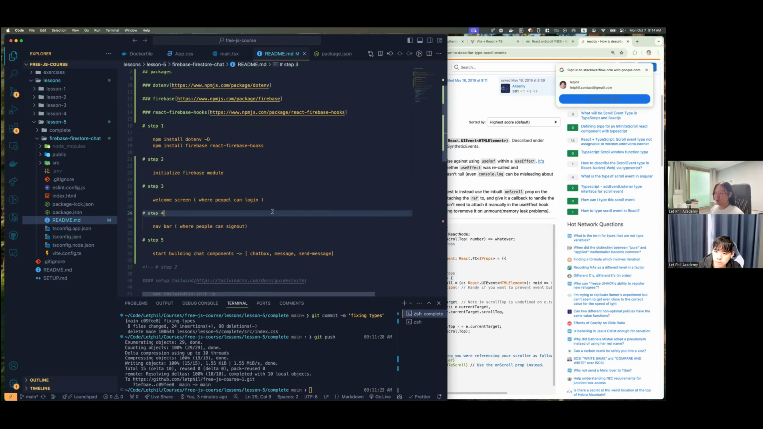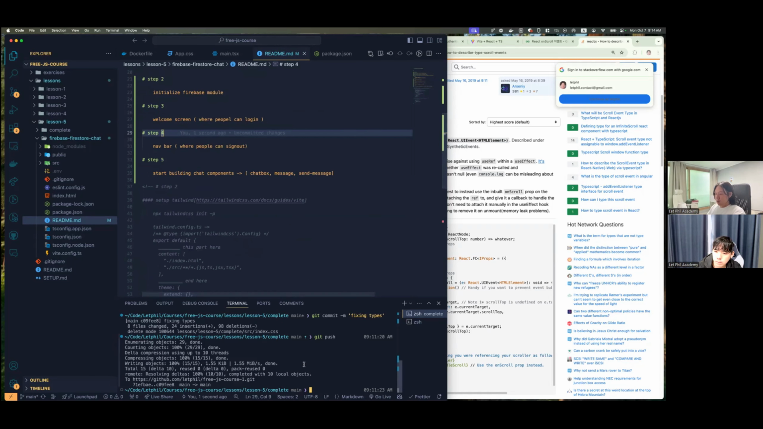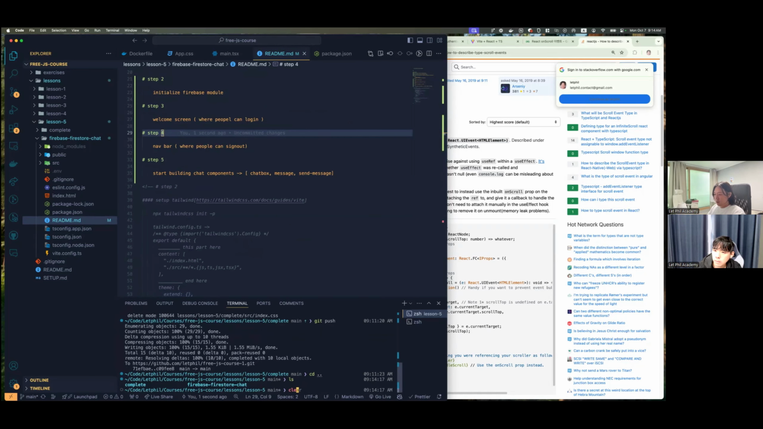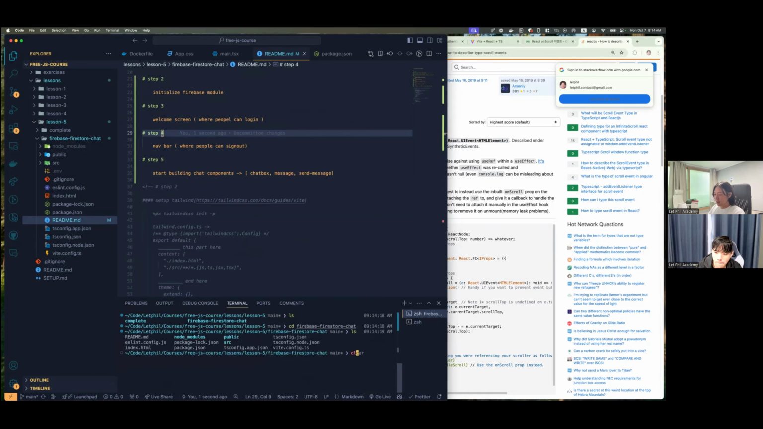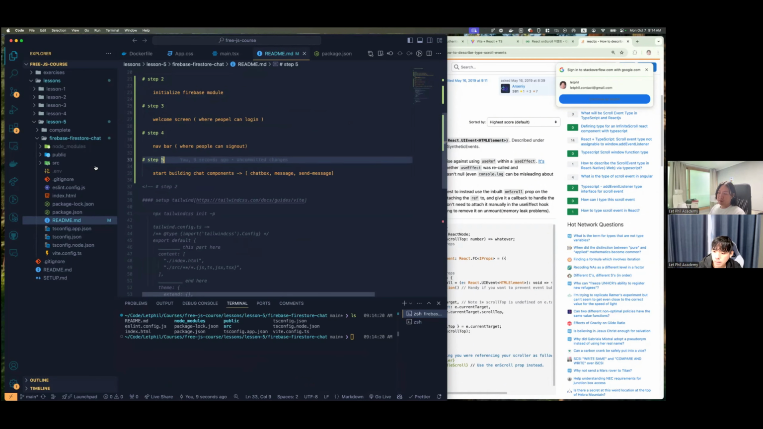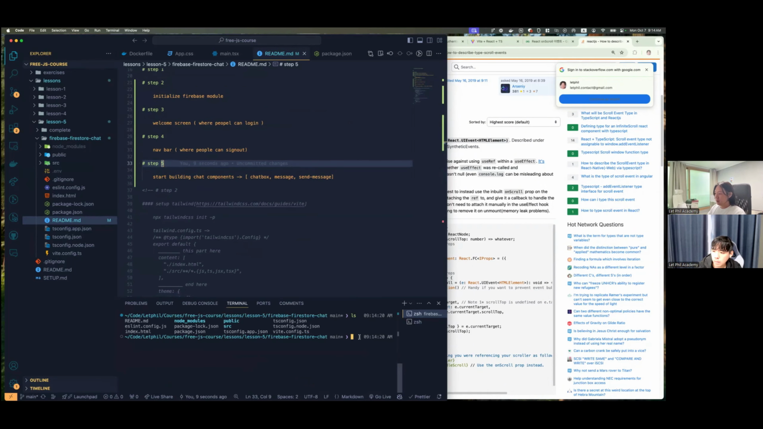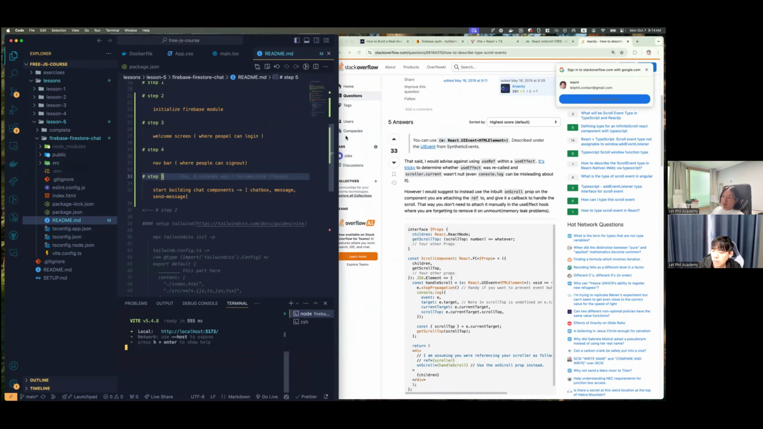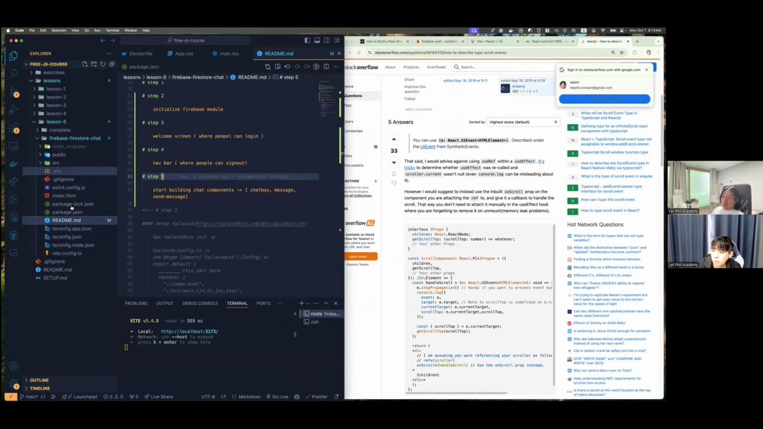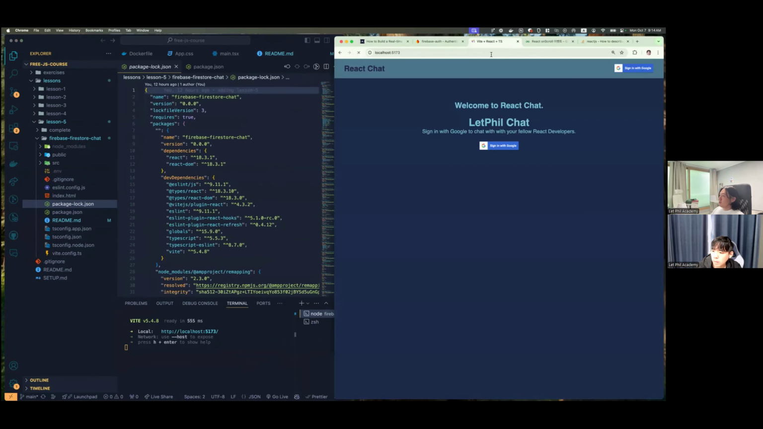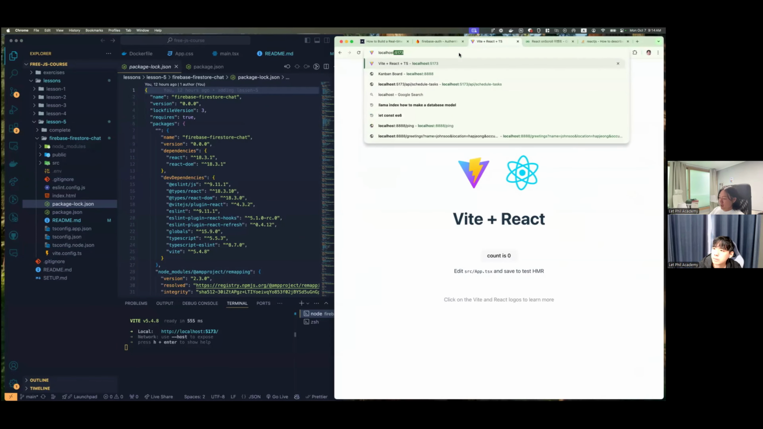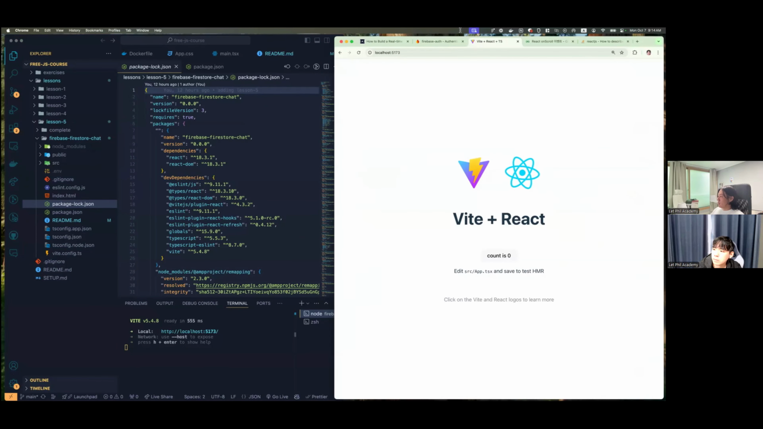So let's get started. All right, get out of the complete folder. Let's go into Firebase Firestore chat. All right, npm run dev. Now we have localhost 5173. This is out of the box Vite. I'm gonna put the chat over here.